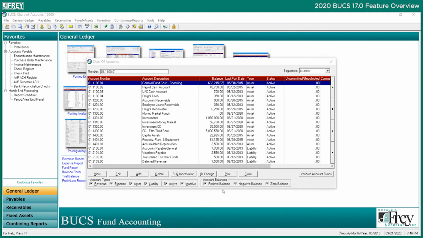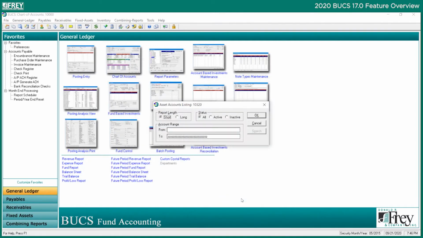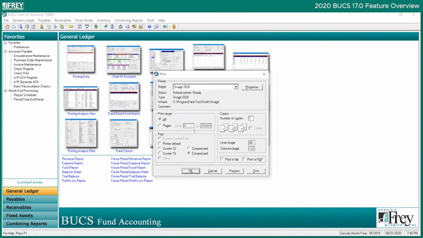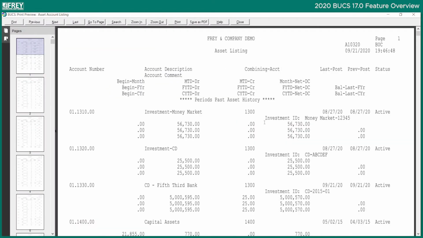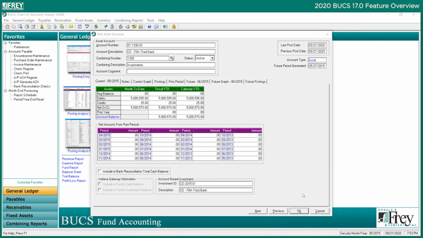On the asset listing, if an asset account is linked to an account-based investment, the investment ID will show on the comment line. So if we go to print, asset listing, 01-1310, let's preview that. You can see it's saying investment ID money market 12345, and then here's the investment I put in, CD 2015-01. On the asset transaction listing, if an account-based investment has an investment ID, it will show in the comment line on the change log.